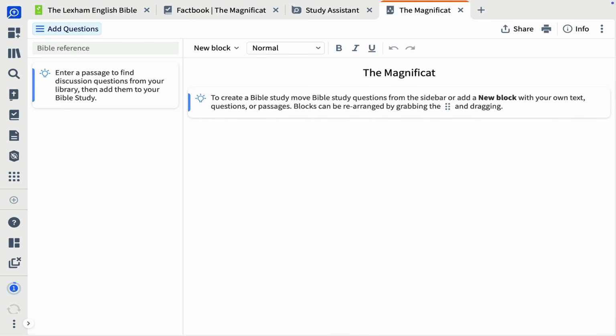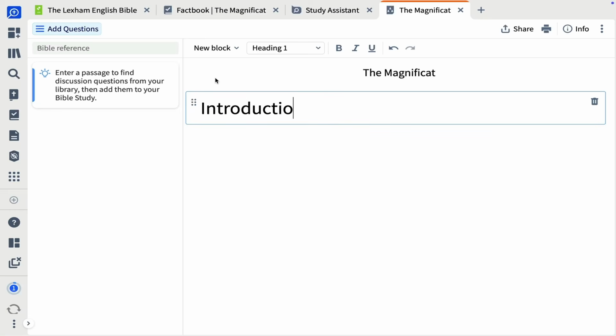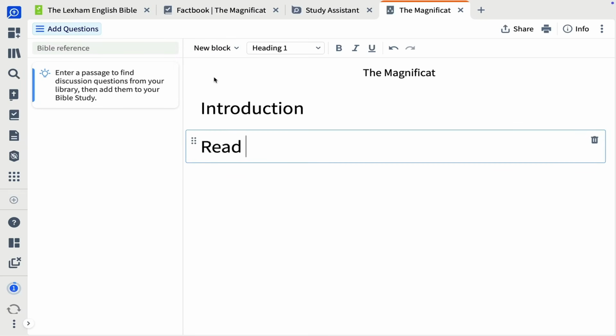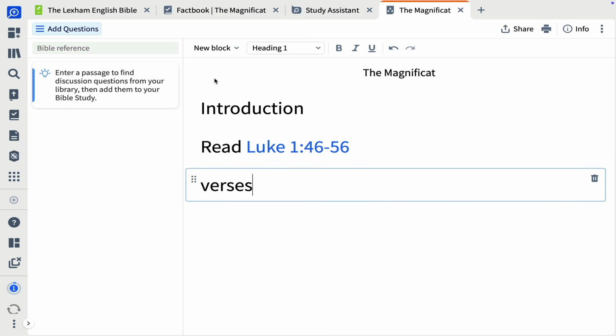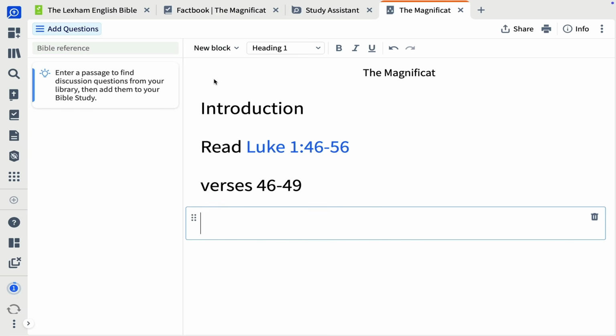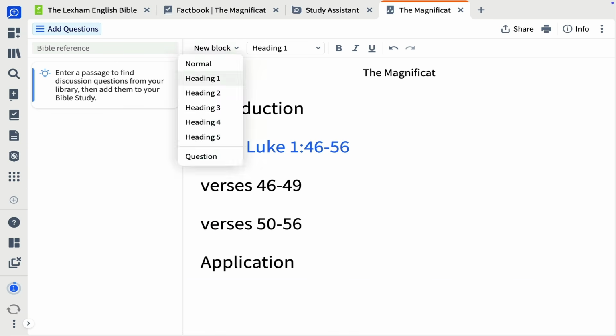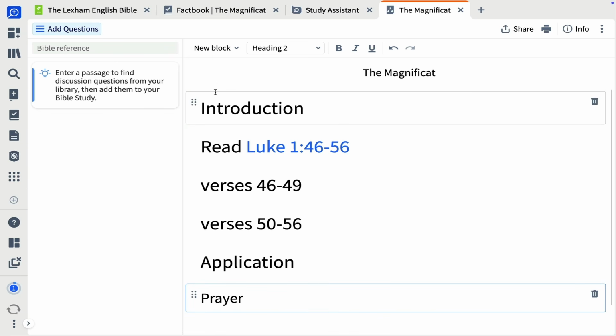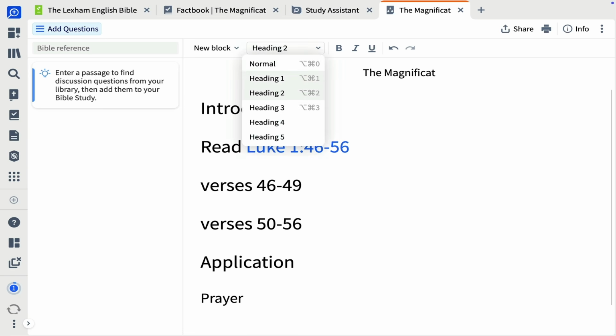Let's begin by making an outline for our Bible study. Create a new heading block, then add a heading for each section of your study. I like to start with an intro, read the passage, and then study the passage in sections before we turn to application and prayer. You can always change the text type using the dropdown.